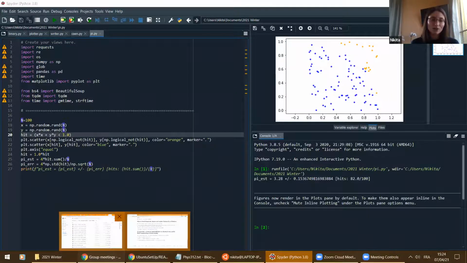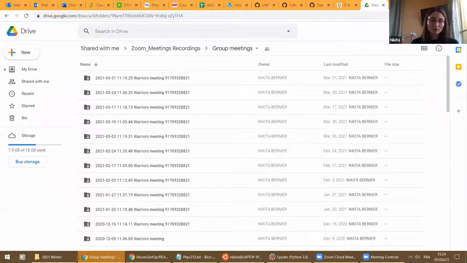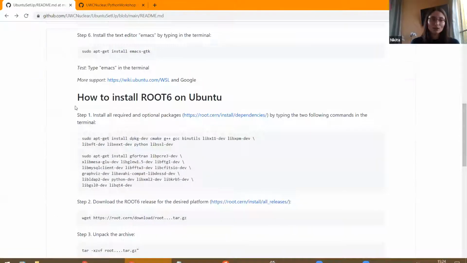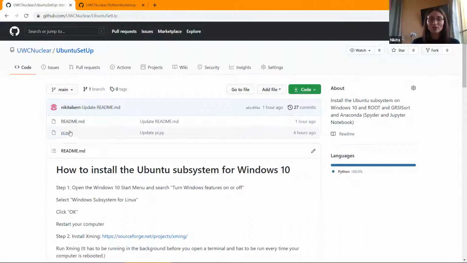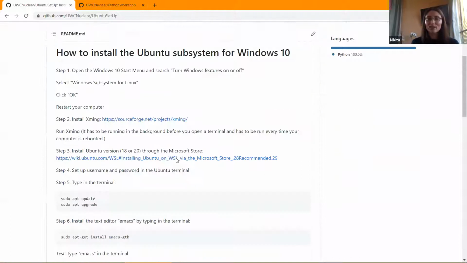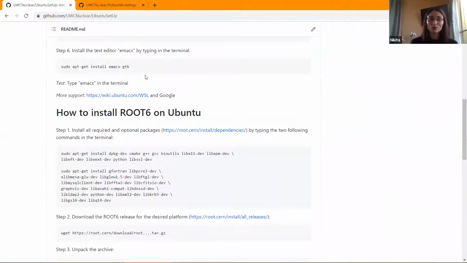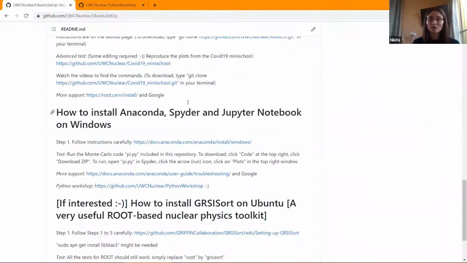It is on the GitHub over here. At the top of the instructions, there is the pi.py. You can download this and run it either in your Ubuntu subsystem or install Anaconda and use it in Spyder. So that was the test to see if Anaconda worked. You can download this code and run it like I just did.